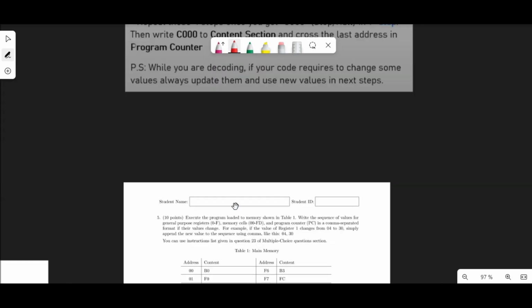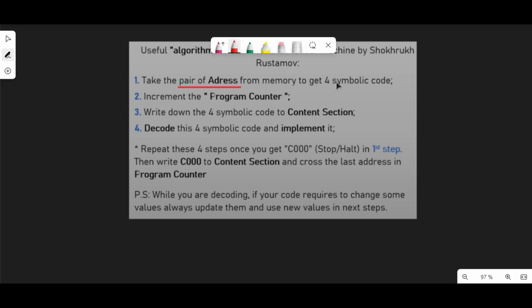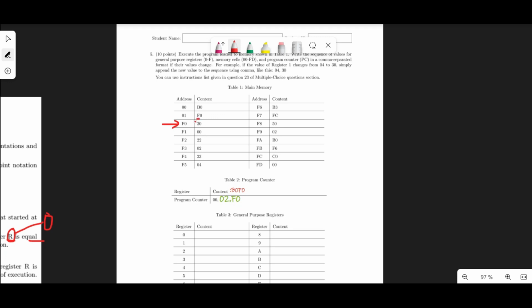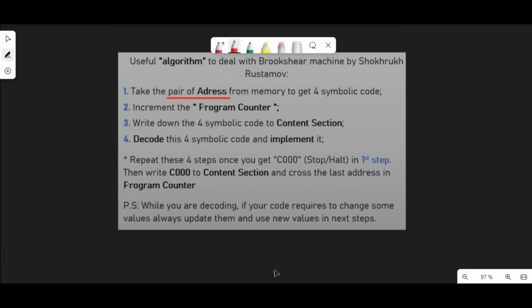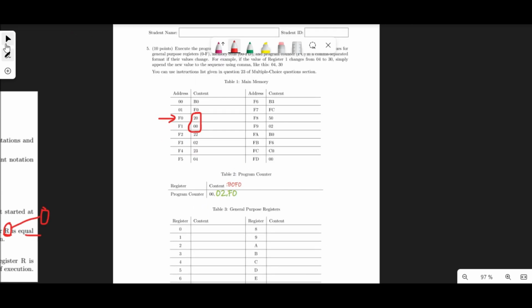So let's go back again and follow these 4 steps. Take the pair of addresses to get 4 symbolic codes. So let me take the pair of elements and increment the program counter. Our program counter is F0, so let me increment it. If we increment it, we get F2.